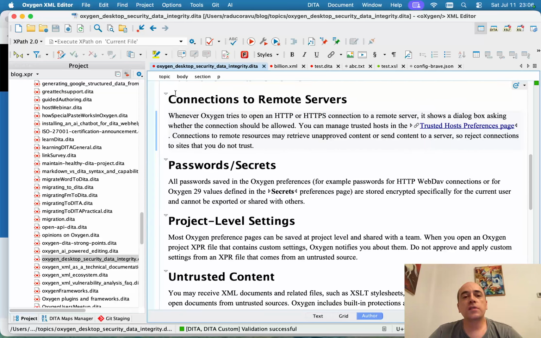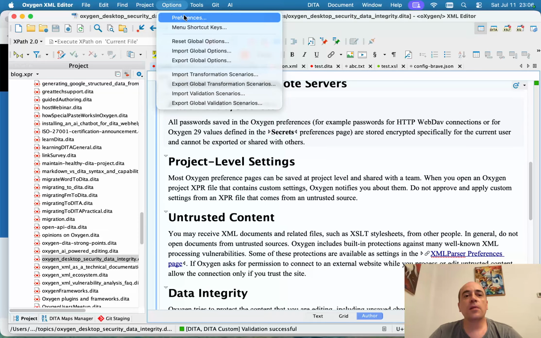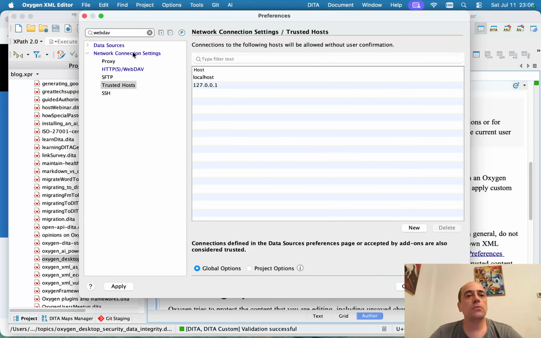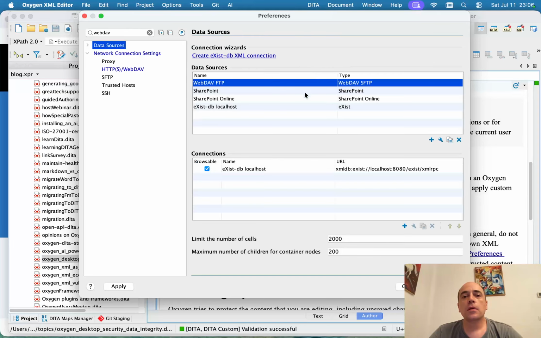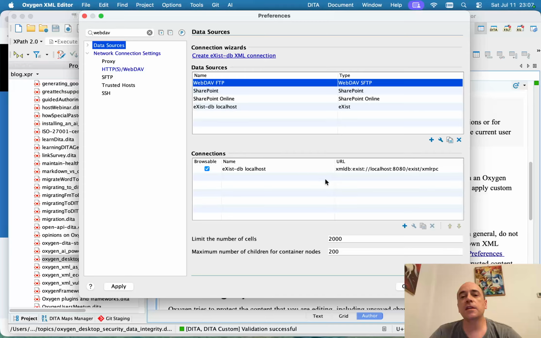So Oxygen allows you to see quite clearly when it does a remote HTTP connection. Sometimes you save passwords in Oxygen. For example, when you create a WebDAV connection, you have a user and a password. These passwords are stored as secrets. They are encrypted, and they are encrypted specifically for your account so that nobody can take a certain file from your computer containing the password and use it on another computer.